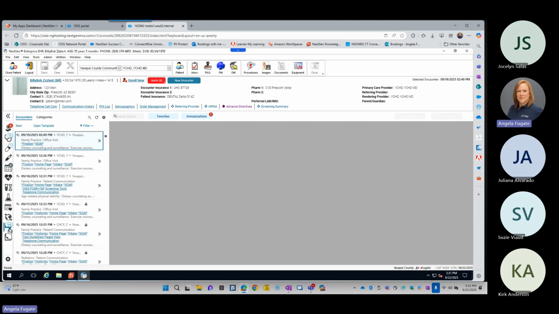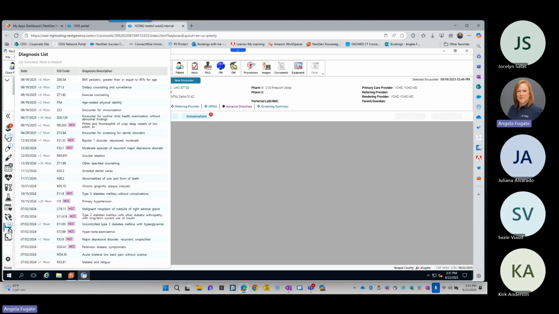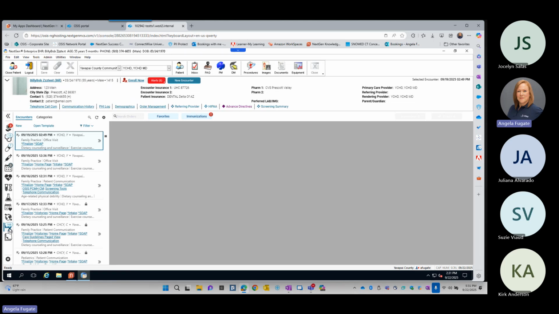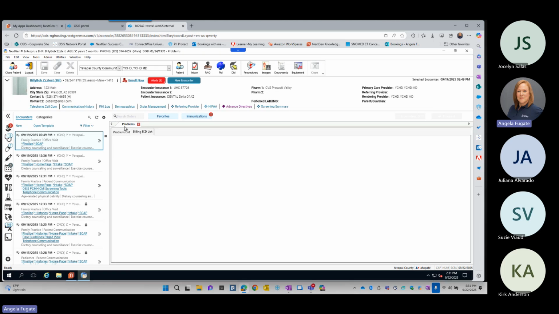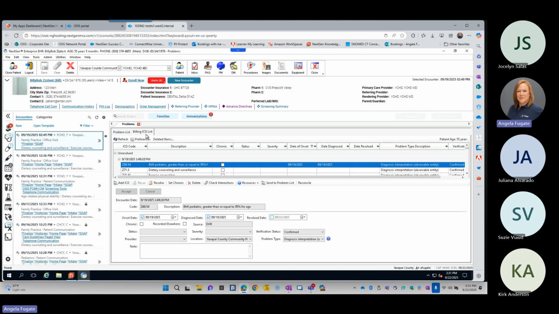Your next icon over here to the left are any diagnoses codes that have been associated with the patient. And this one also has a counter showing 166 diagnosis codes. If you hover over, you'll see your diagnosis list with your HCCs identified. And if you click on it, it will also launch your problems module, but this time it will default to the billing ICD list versus the problem list.